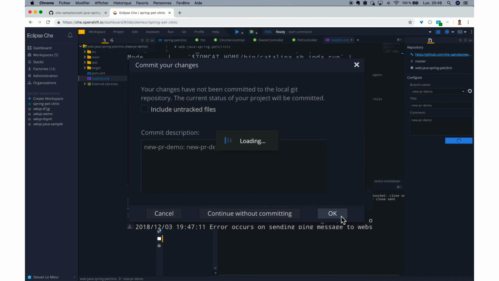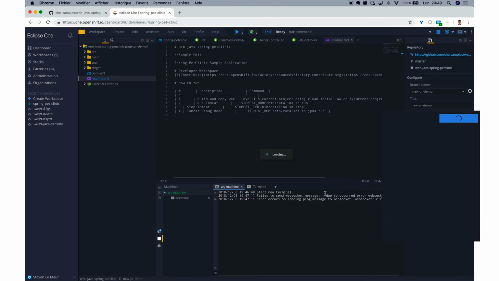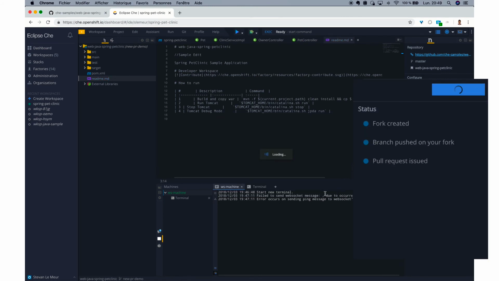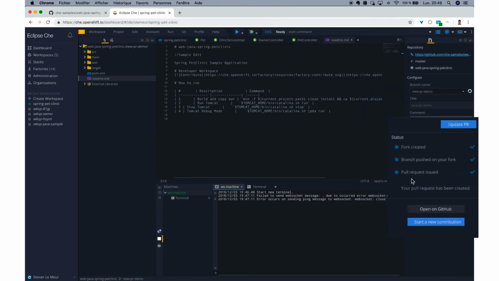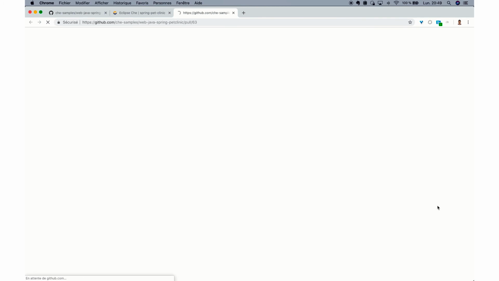What Che does next is check if I have a fork of that repository on GitHub. If I don't have one, it creates one and it pushes my local branch to my fork on GitHub. That's what's happening here. Once my branch is pushed to my fork, Che will issue the pull request. I can open the pull request in GitHub in a browser.